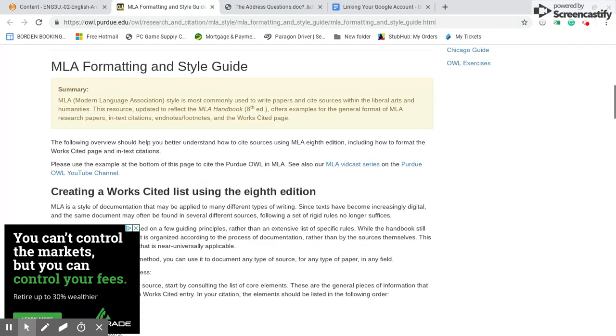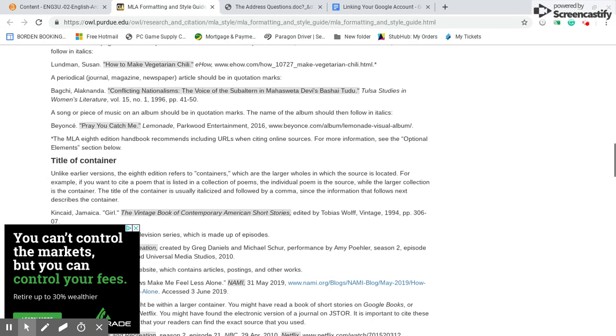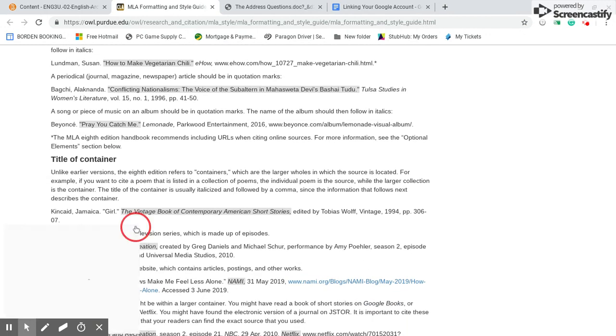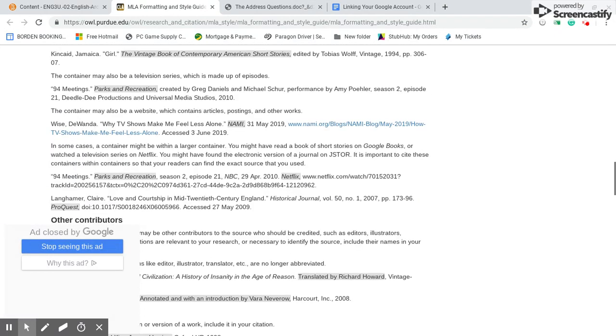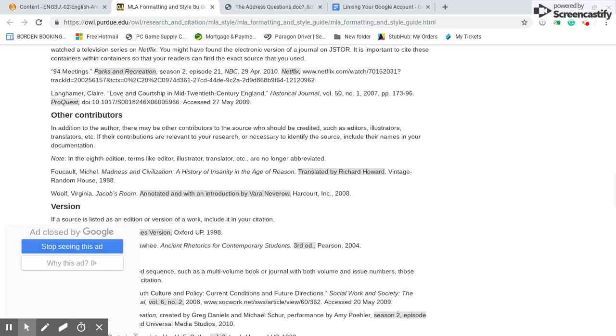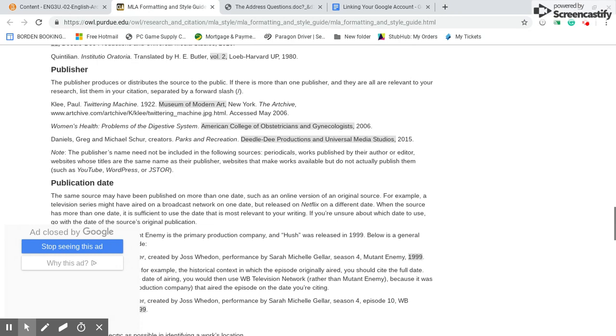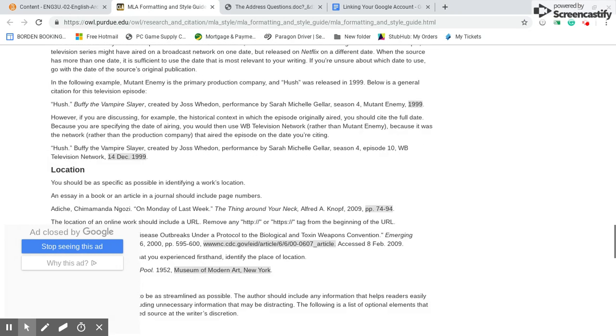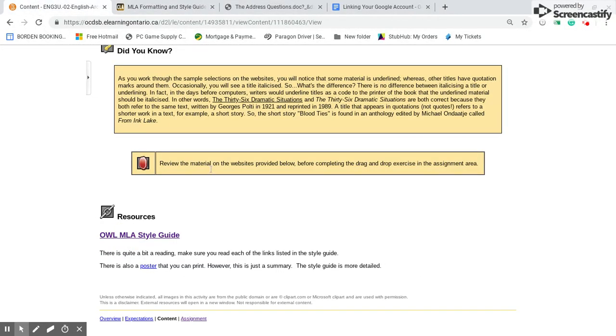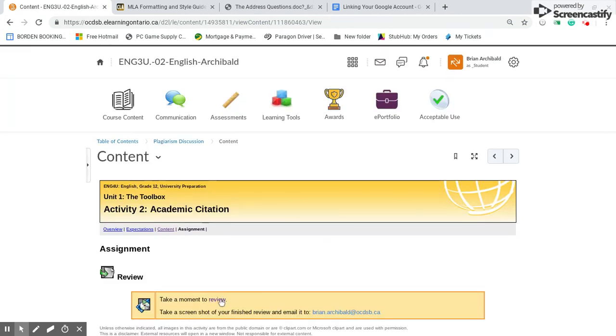So read through this page. You might want to bookmark this as well so that you can go back to it at a later point in case you have to do some citations in the class. It tells you about different types, if you're using an electronic source compared to a book source, and how to properly cite them. And then you're going to go to the assignment. The assignment is basically a review, so make sure you have a pretty good understanding of what MLA citation is and how to properly do it.